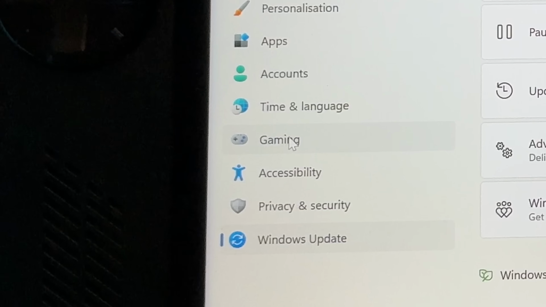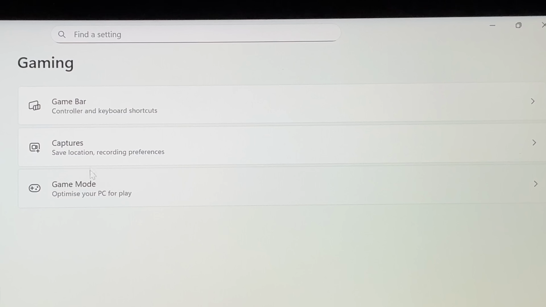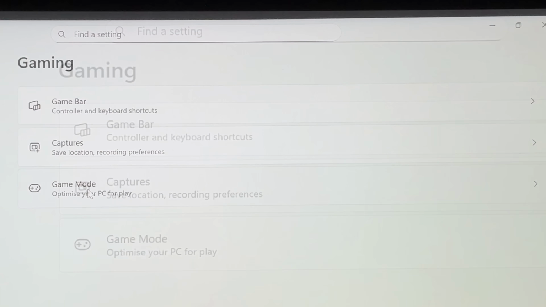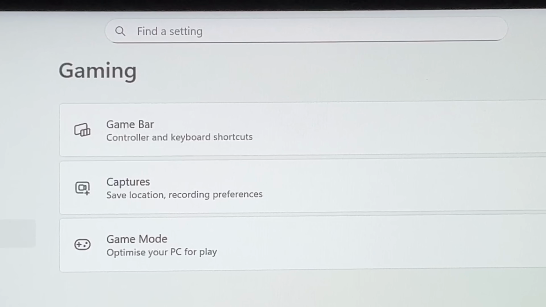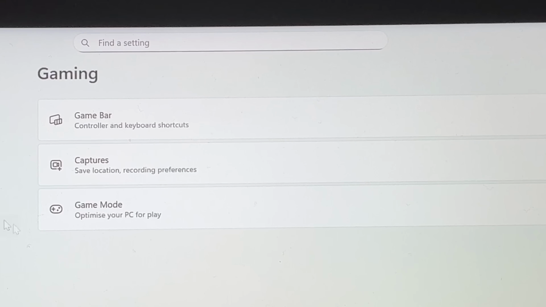If you go into the gaming area in our Windows settings, we should have a new option called full screen experience, but this did not appear for me. I only have three options called game bar, captures and game mode. Try restarting our Ally and heading back into the gaming area of Windows settings. And if this new full screen experience option is not appearing like it didn't for me, we just need to do the final fifth step that I'll show you right now.